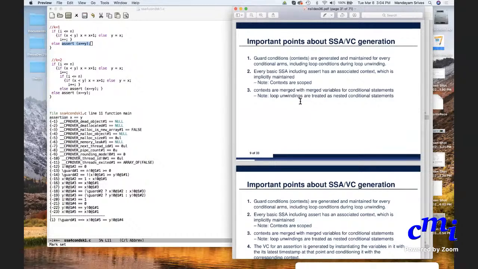Nice. And the third point is that contexts are merged in the merged variables for conditional statements. And that's what happens in these merged variables. So finally, the VC for an assertion is generated first by instantiating the variables in it with their latest time-stamped versions, and then conditioning it with the corresponding context.